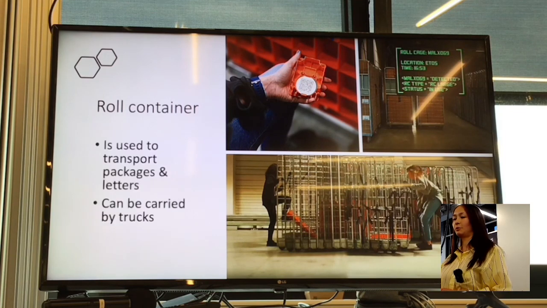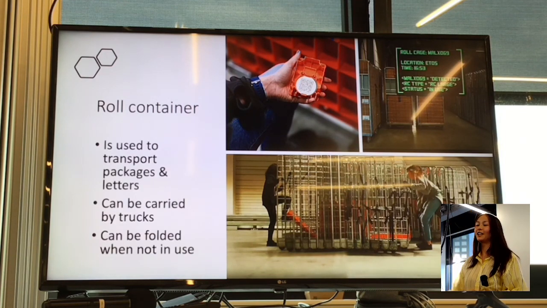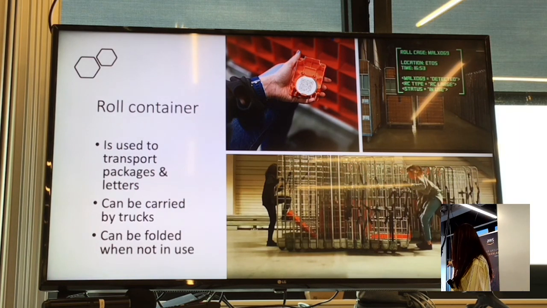They can also be forwarded away when not in use. You can see the ladies there forwarding their role containers away. They're putting the bottom up.